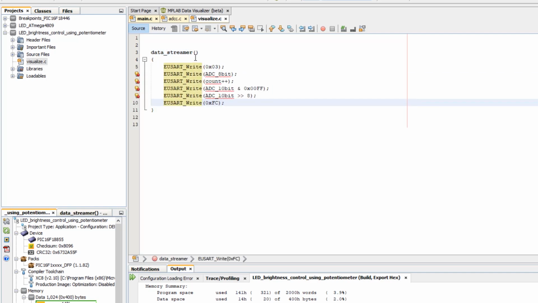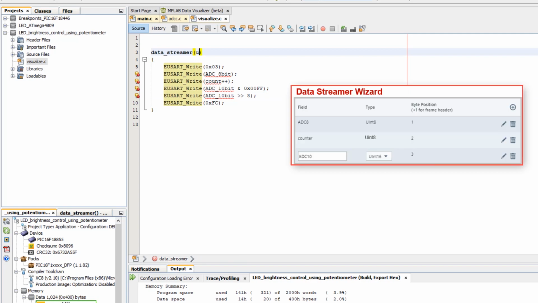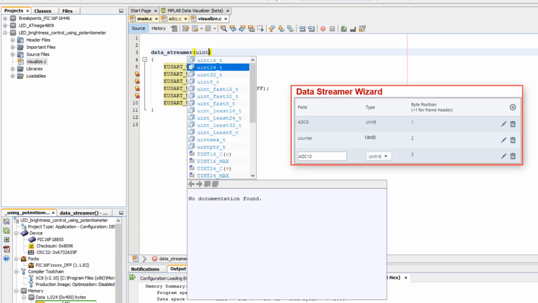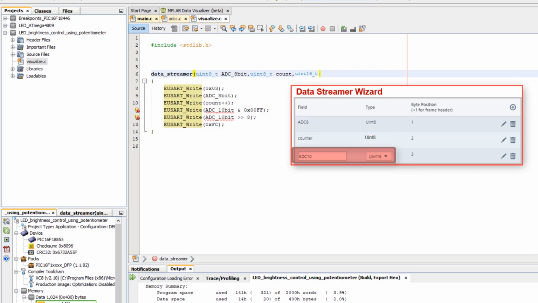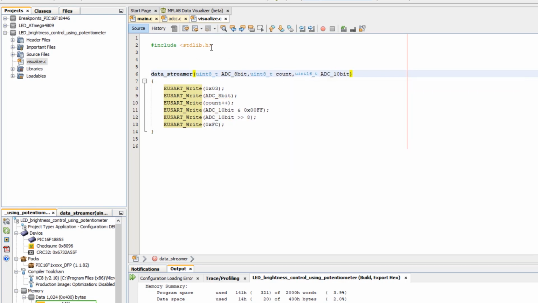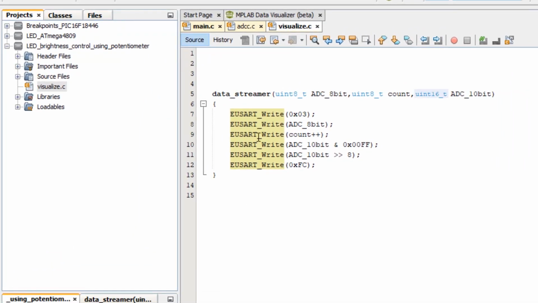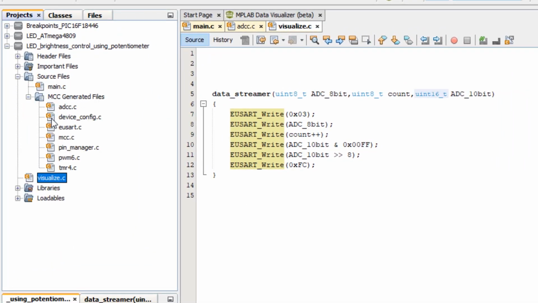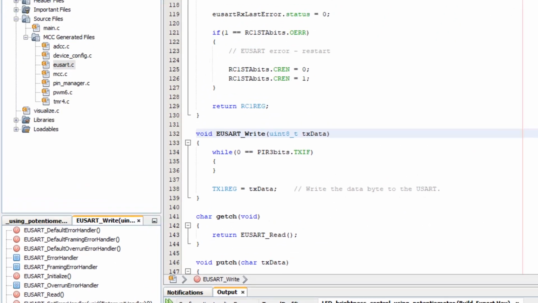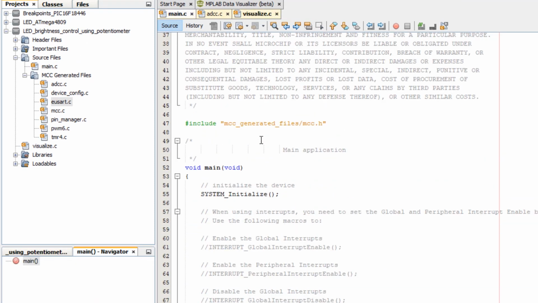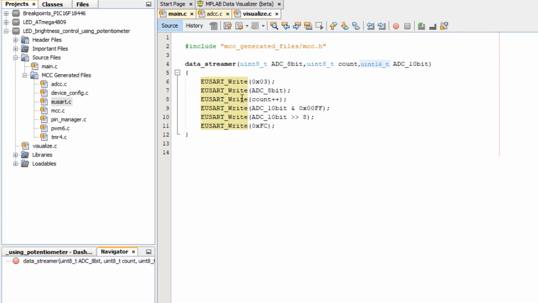So this function needs to take in the same variables that were configured in the data streamer wizard: an 8-bit ADC, an 8-bit count, and a UINT16 for the 10-bit ADC value. Now, because we're using functions from MCC-generated files, our uart.c file contains the uart_write function, for example. In main, you can see the include is a generic one for all the MCC-generated files. So let's add that to visualize.c, and let's add a function definition.